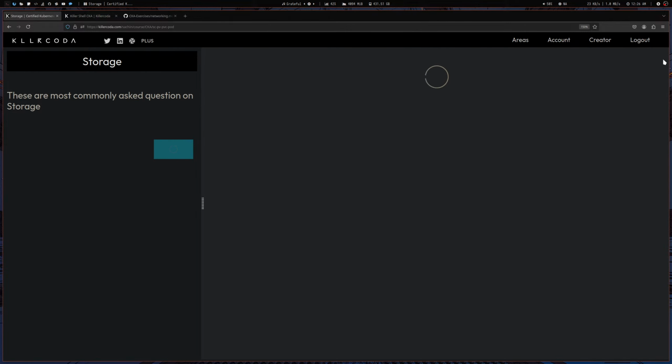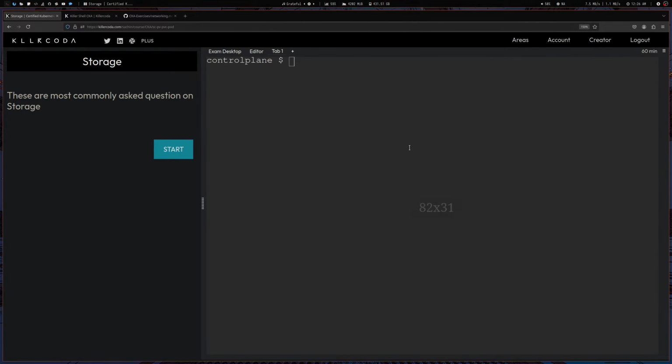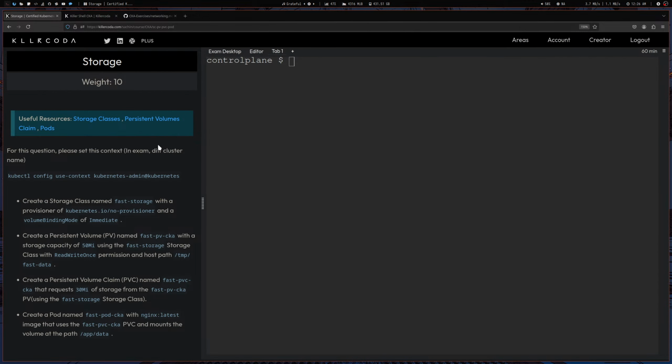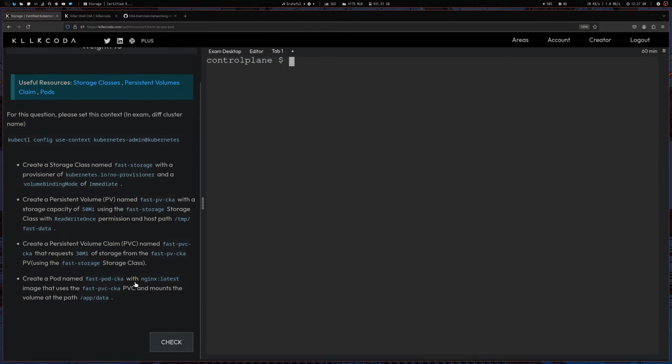We'll do killer.sh questions also. I'm not sure if I'm allowed to stream those. I'll just check that. Hopefully I am. Okay, next question in storage. Create a storage class named fast storage with a provisioner of kubernetes no provisioner and a volume bind mode of immediate. Okay, let's do it one by one.